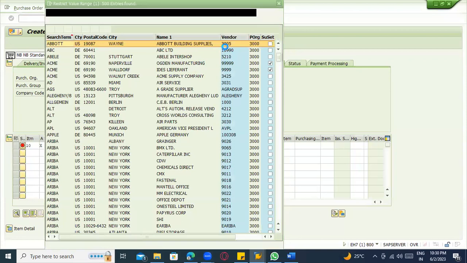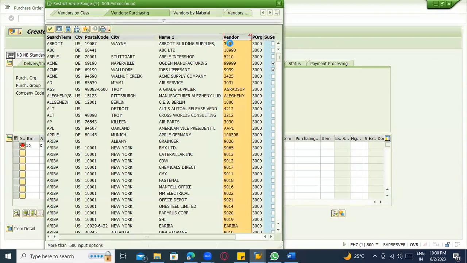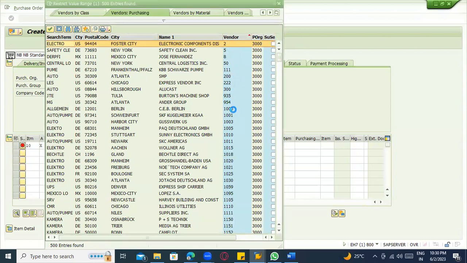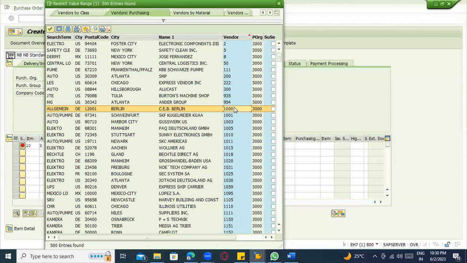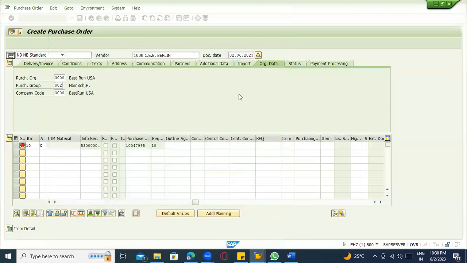Okay, I'm just taking up any of the vendors. Let me try which vendor we have. So 1000 is also there, so that's why it is accepting. Or else it would give that error message. Okay, that's okay.